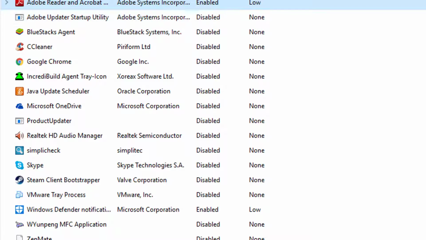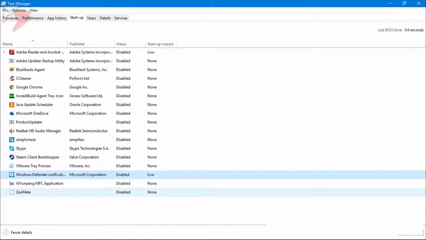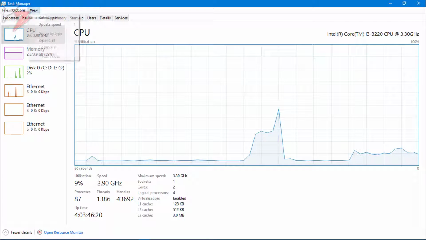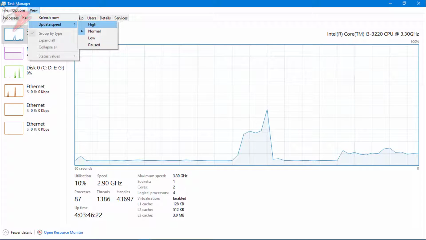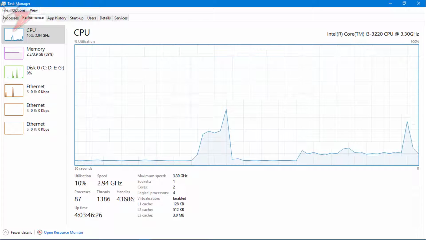For example, just click on disable and that's gonna disable the status. In case I have all of them disabled and the Defender one I wanted to keep, I'm not gonna remove it. Okay, so we're gonna let that assume. Next thing we can do is go to performance just for a check. We're gonna go to view, update speed, and change the speed from normal to high. We're gonna click refresh now.